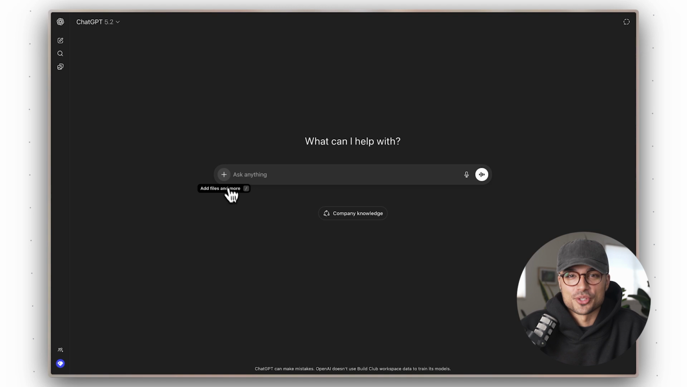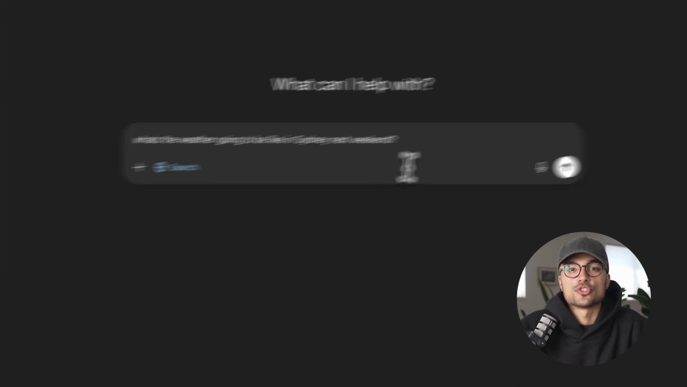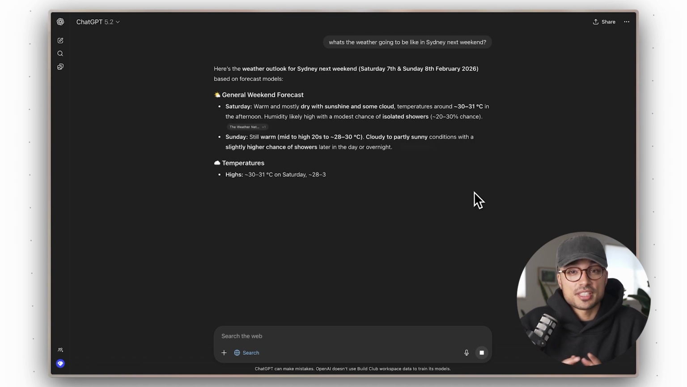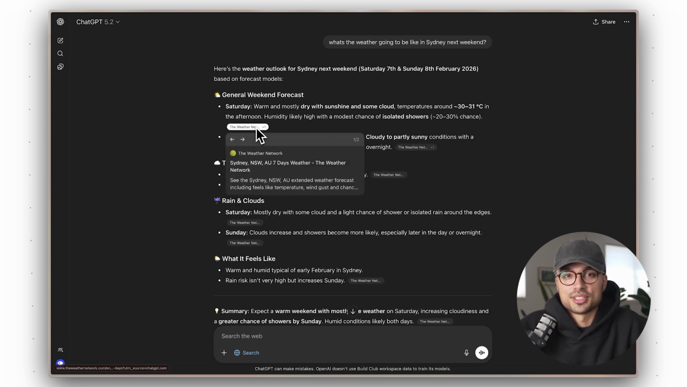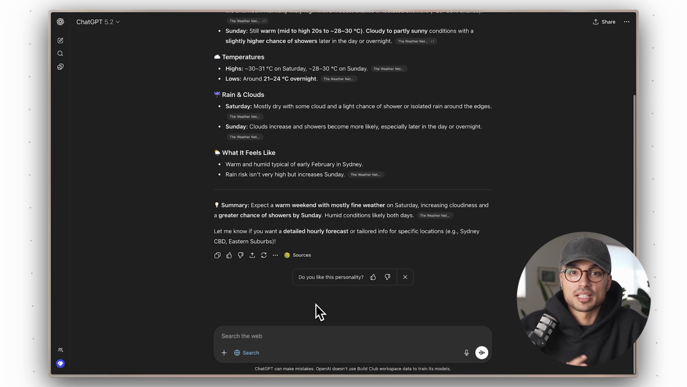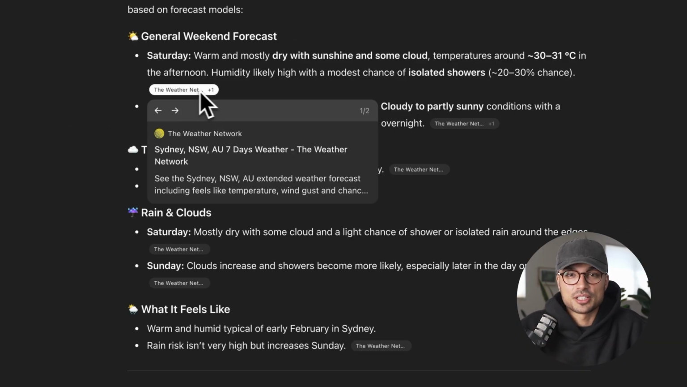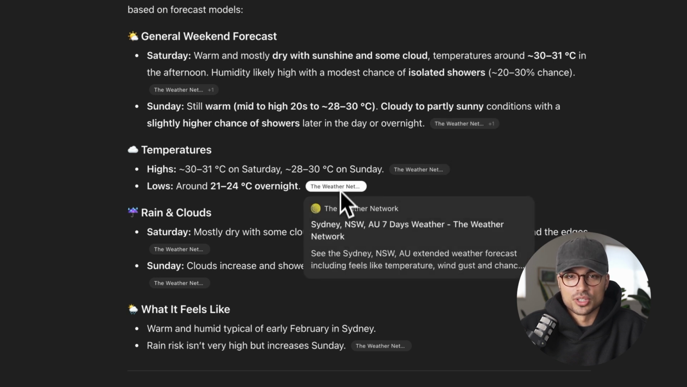Next, we have web search. This lets ChatGPT search the internet for current information rather than relying on training data, which has a cutoff. ChatGPT will often search automatically when it detects your question needs up-to-date information, but you can also manually enable it by clicking on the search icon if you want to be sure that it performs a web search. Use this for anything time-sensitive, like recent news, current events, live data, or when you need to verify something is still accurate. When web search is used, you'll see a searching the web indicator, and the response includes citations with links to sources so you can verify.